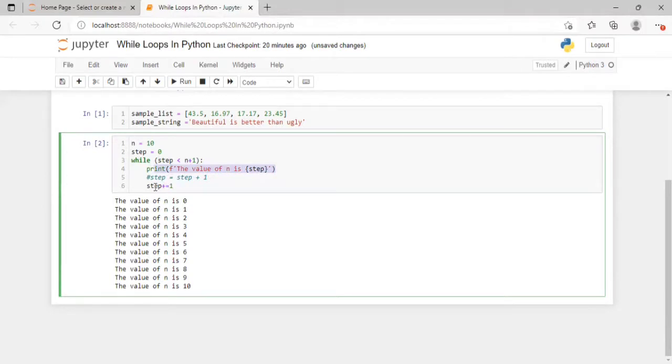And at the last, when step becomes 10 and step plus 1 will be 11, 11 is not less than n plus 1. It is not true, so the loop breaks. And that is how a while loop functions. So this is just a basic example of how you can print the first n numbers.